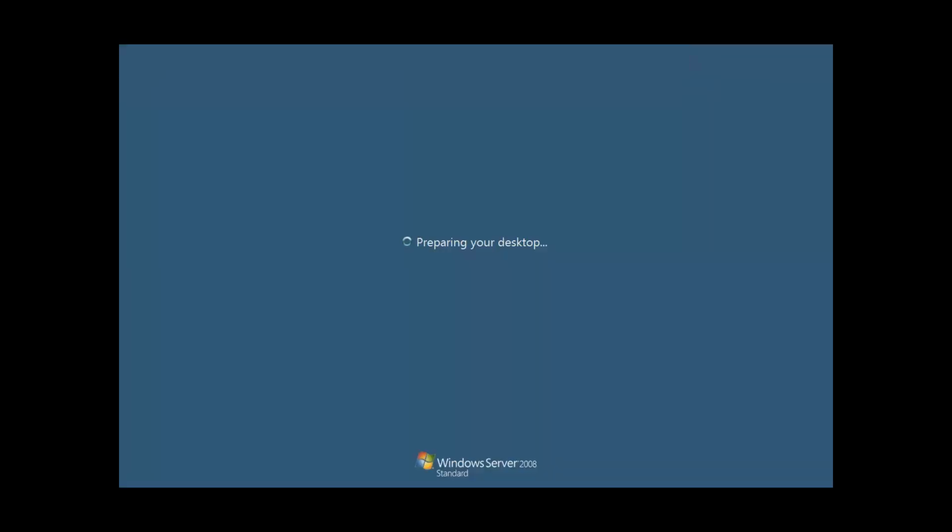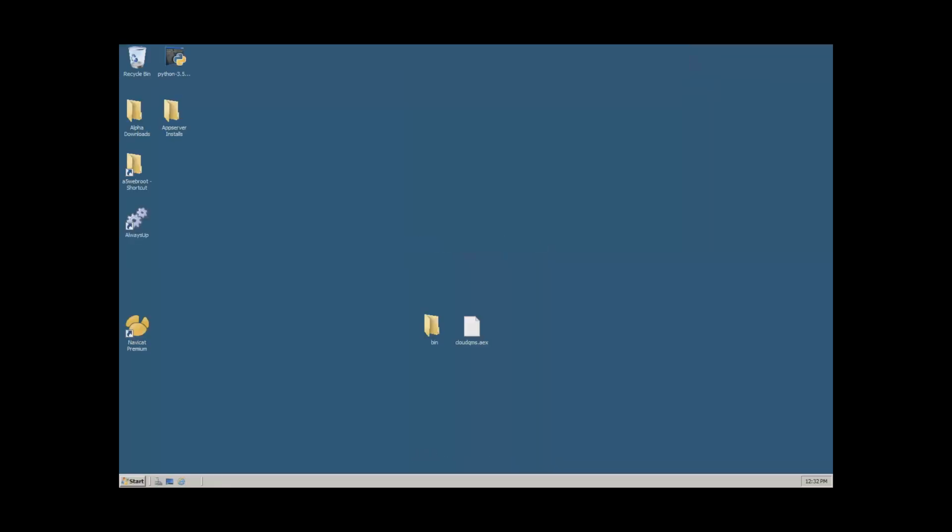So what you're seeing now is I'm remoting in to my ZebraHost server. I have a ZebraHost server, and I'm not using SSL at this point in time. So I'm on my ZebraHost server.